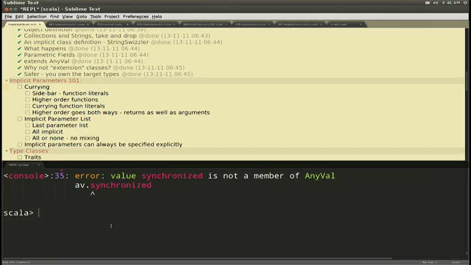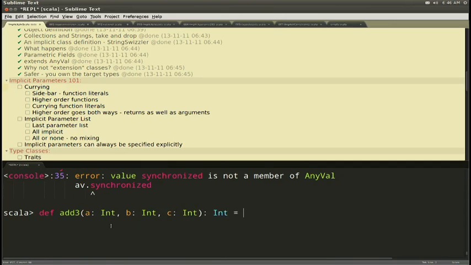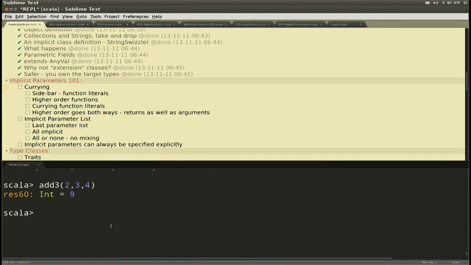Okay. So here's a definition of something like an add method, add3, and we can say A of Int, B of Int, and C of Int. And then we return an Int, and that's A plus B plus C. Right, add3(2, 3, 4). Hooray, just wrote something. Now, this is the Java way of doing things, and the C way, and many, many other languages do things this way.